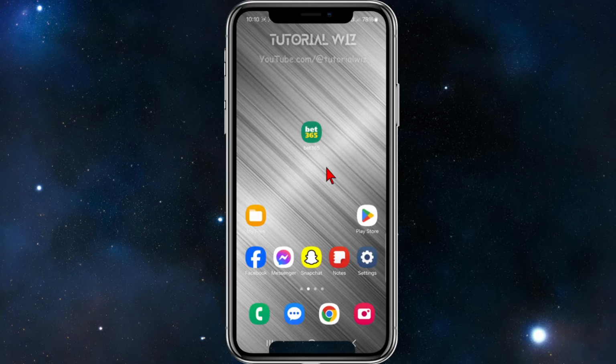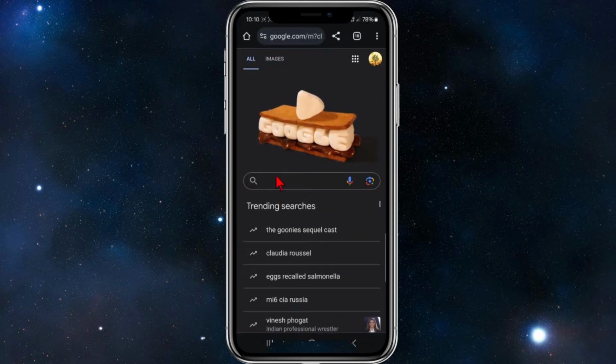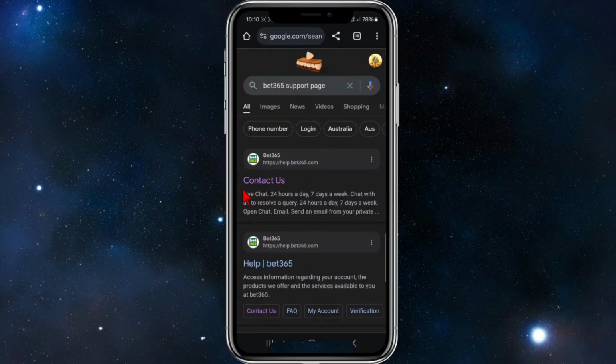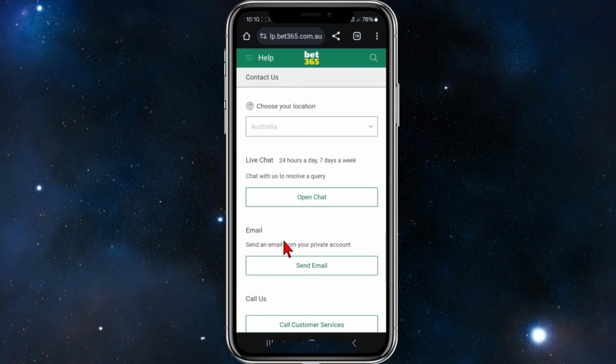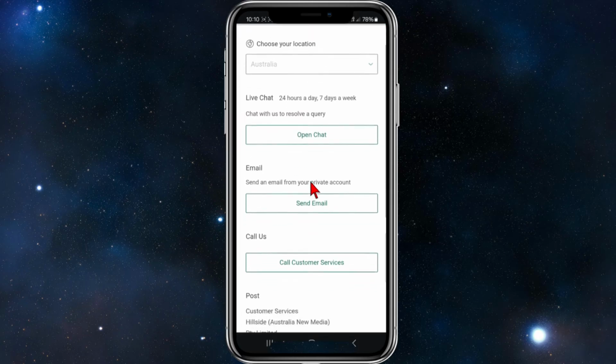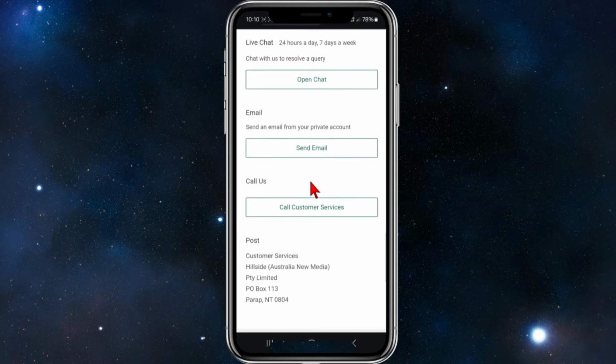All right, so if you lock yourself out of your Bet365 app, there are a few different ways to unlock it. The first way is to head over to Google, and in the search box, type in Bet365 support page, and then click search. Then click on contact us from help.bet365.com. There are a few different ways to contact Bet365. You can choose your location, do a live chat, email, or call customer service.